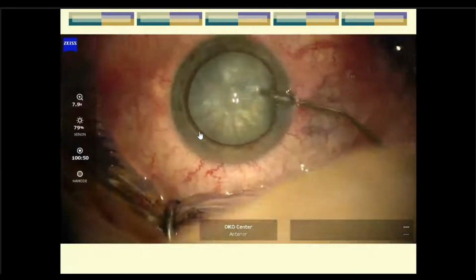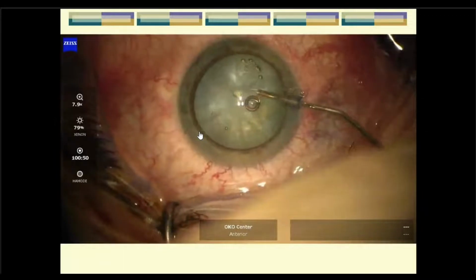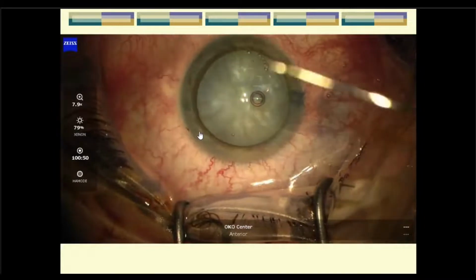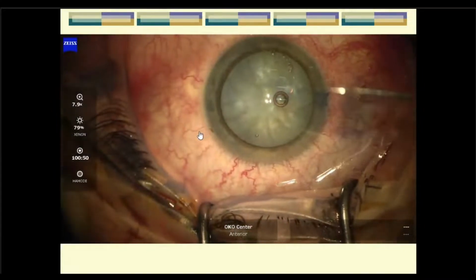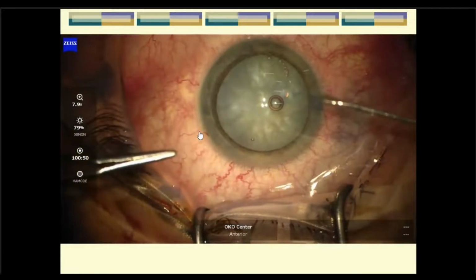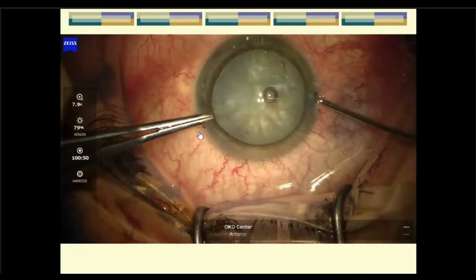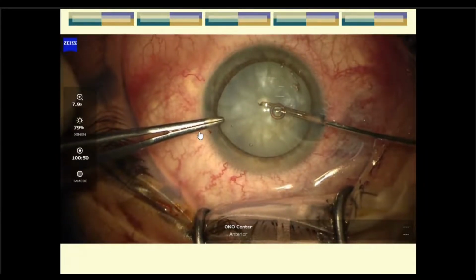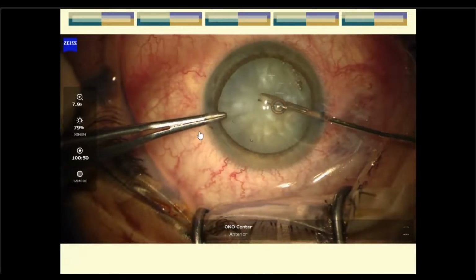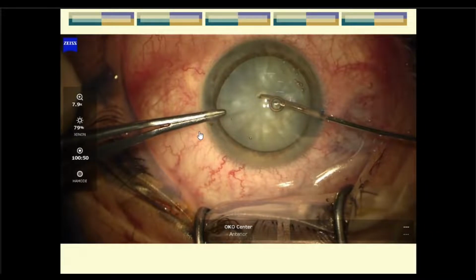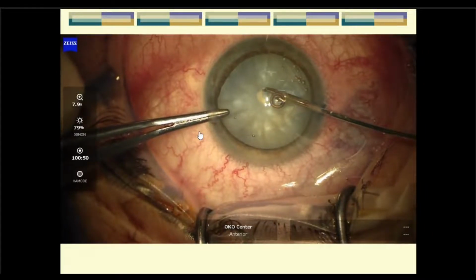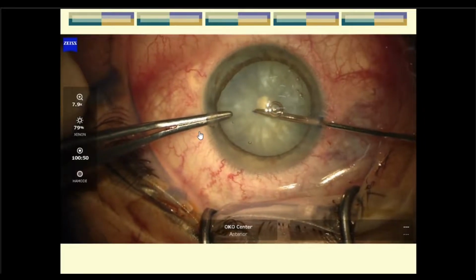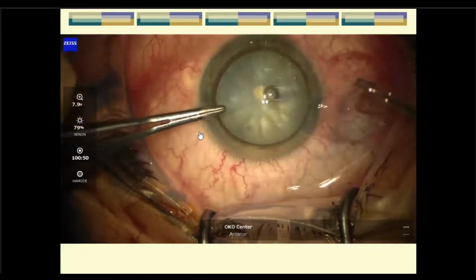You can see in this surgery that before surgery we should dilate the pupil to make the lens well visible. It's important for cataract surgery to make mydriasis. For mydriasis, we use a special mydriatic drop, like tropicamide, for example, 1% tropicamide.